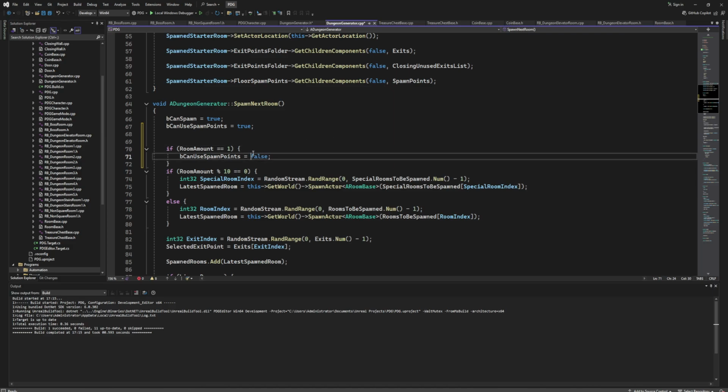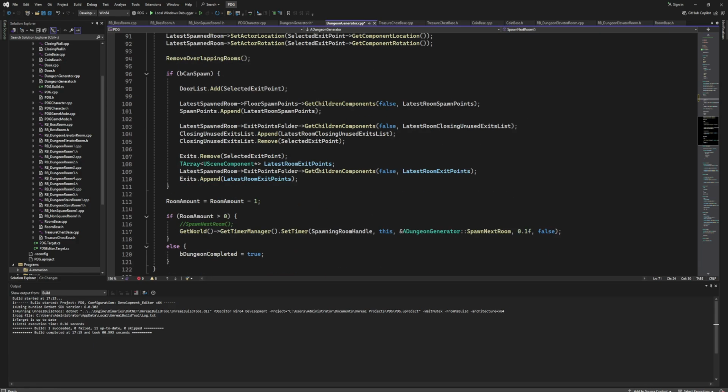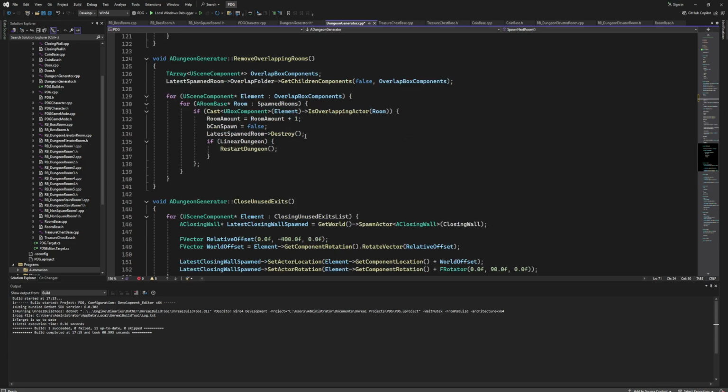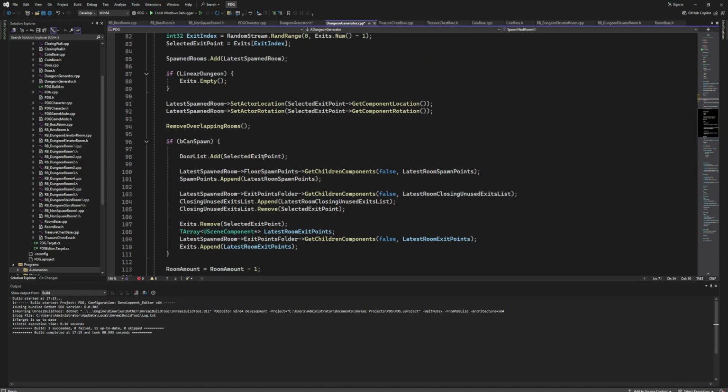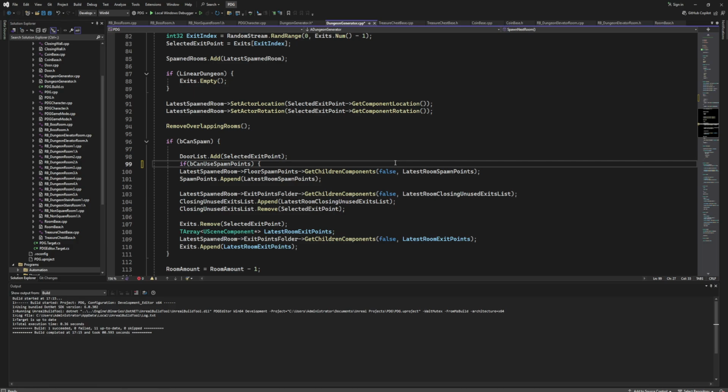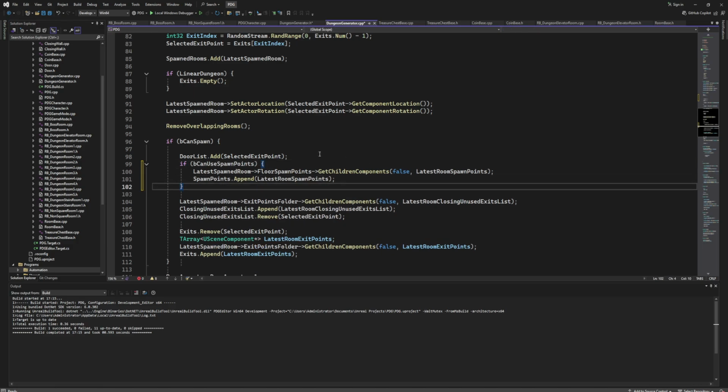So yeah, the thing that we need to do, we need to go to, let me just see. Okay, yeah, also the spawn next room function here inside this code block. So we need these two lines for the floor spawn points, and we just need to check if our can use spawn points boolean is true or not. So I'm again using the truthy value.